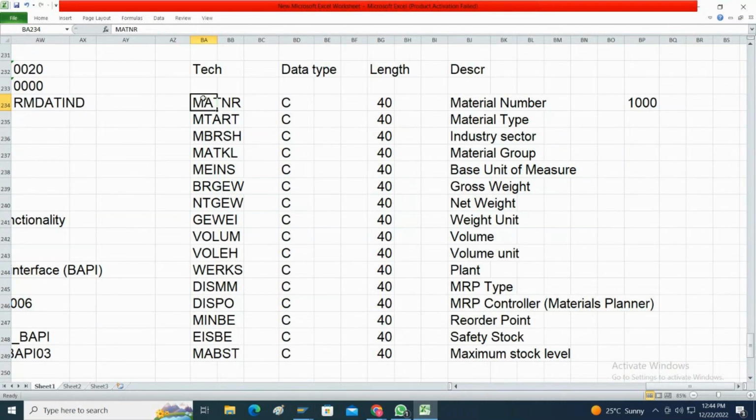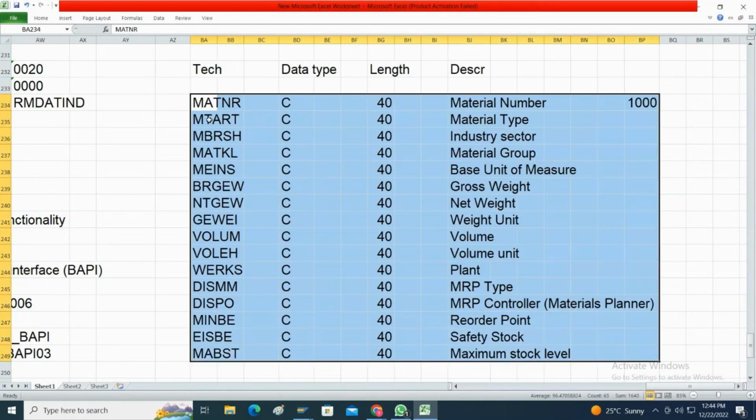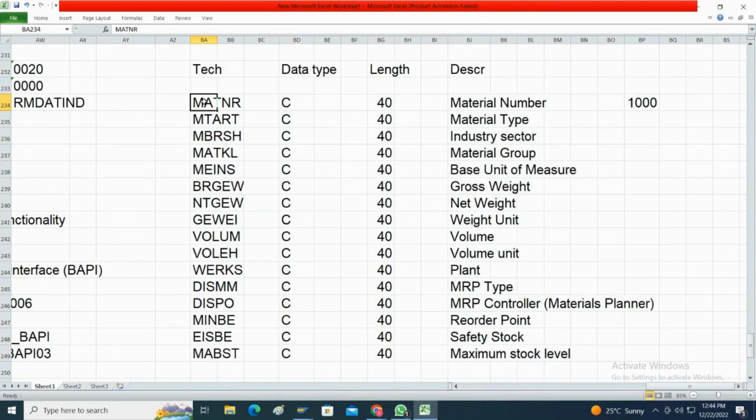Whatever fields you have selected over here, you need to map these fields to the relevant programming fields within the material master. You want to create a material master, right? How are you doing it? You are uploading the template. In the template, you have some field values maintained: for the material number, 1000; material type, ROH; like that.